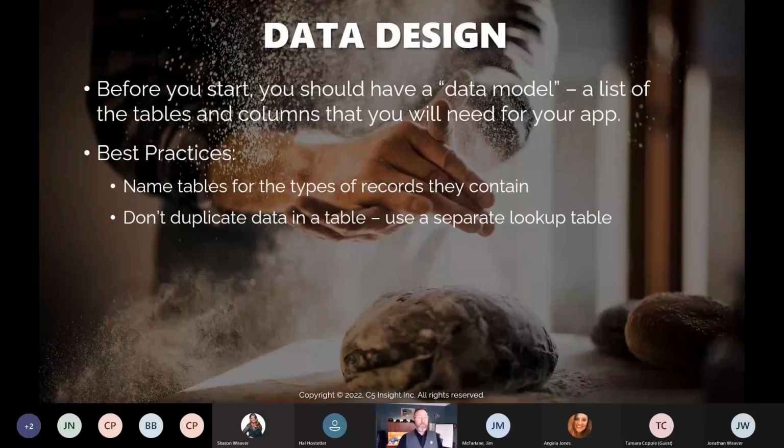Another best practice, and you're going to see us do this together, but think about data design before you get right in and do something. Even if you're building something in Microsoft Lists, it's good to think about what data do I want to capture? How do I need to organize it? What's the structure? That kind of thing.